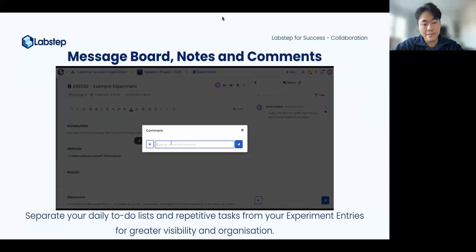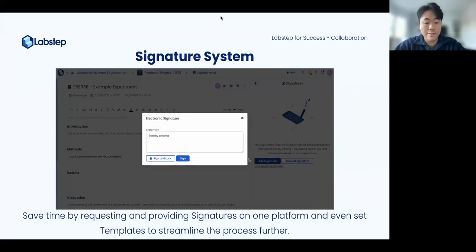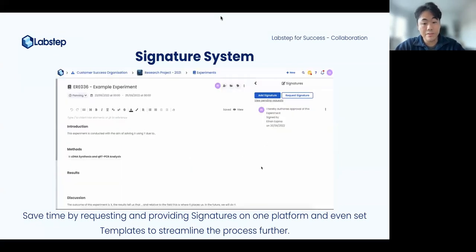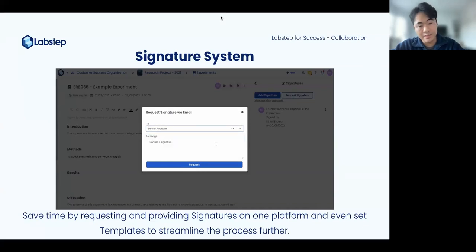And another piece that adds to communication in Labstep is the signature system. In experiments, you can control these with the roles and permissions as well. The signature system allows you to request signatures from team members and also sign off those experiments. You can also set templates for signatures and templates for the signature request to streamline that process further whilst maintaining consistency as well.